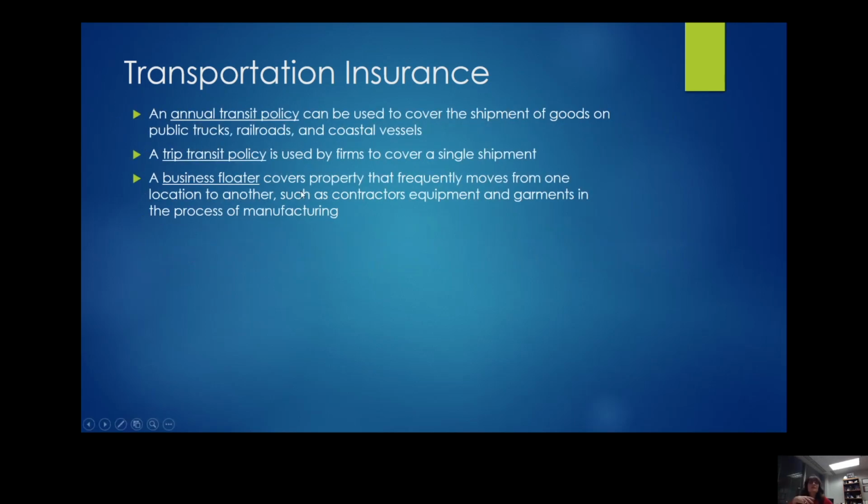And then the last thing I would mention is the cargo policy. If you're a heavy shipper of goods, you can buy an annual transit policy, which would cover all the shipments you take, whether it's railroad, truck, vessel, on the coast, any waterway, and cover any of your trips for the entire year. Or on the other side, you could buy just a trip transit policy, which is a single shipment. If you hardly ever ship something, that may be what you want to choose rather than buying an annual policy.